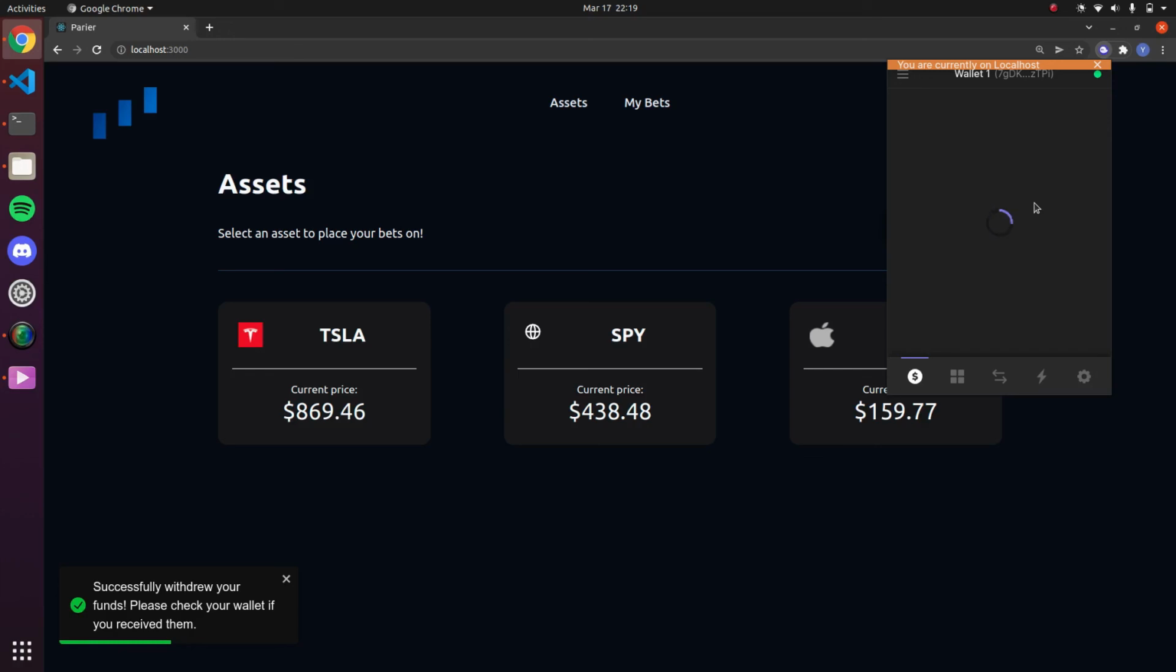So now I've successfully created an account, placed a bet, waited for the bet to expire, seen whether I won or lost the bet, and withdrawn my winnings back into my account. Now we have a full-fledged end-to-end product where we can create an account, place a bet, wait for the bet to expire, see if we won or lost, and then withdraw our winnings back into our wallet. We can continuously do this for every day that the market is open. We can bet on the price of Tesla, the price of SPY, or the price of Apple as it opens during the next market cycle.